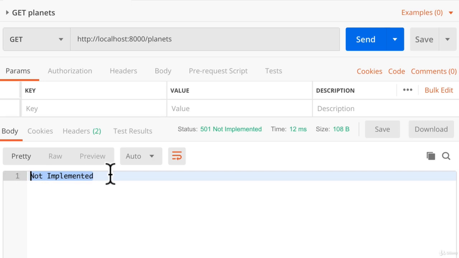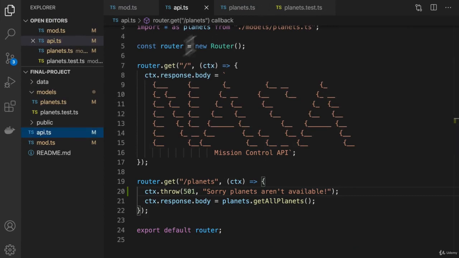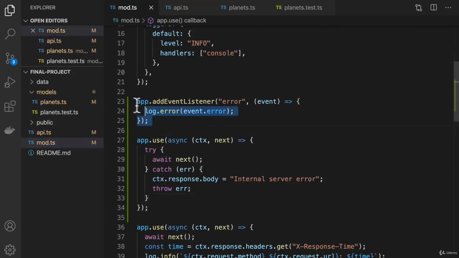This is because Oak isn't showing the specifics of the error that we passed in for 500 series responses. These are errors that are internal to the server and often contain information that we don't want to pass back to the client. But you can see here that we got the details in our log. Our logger here included our custom message as part of this error object.